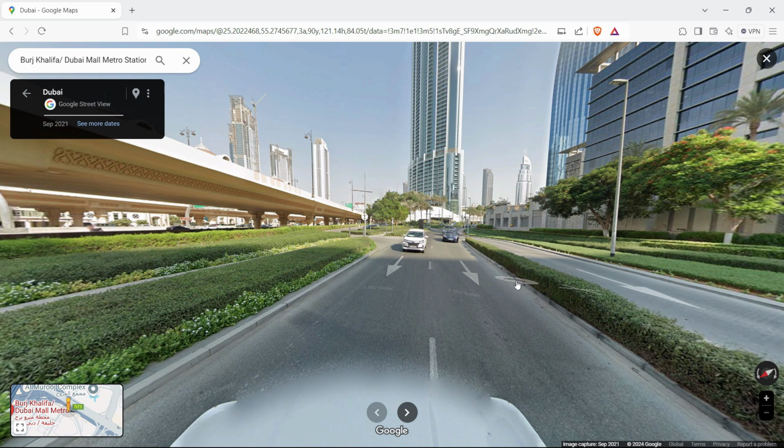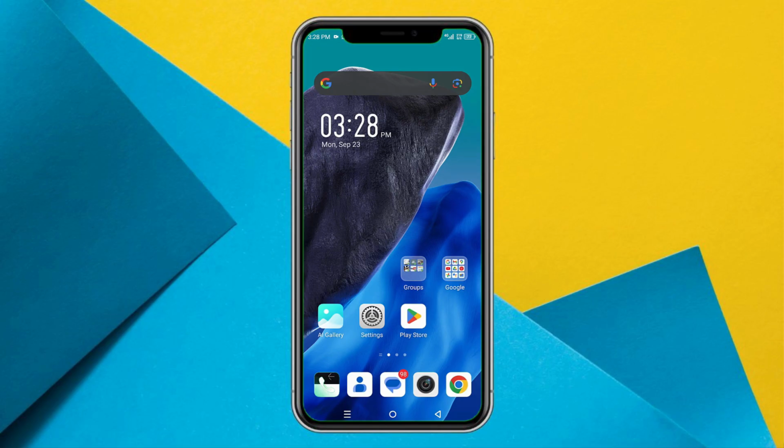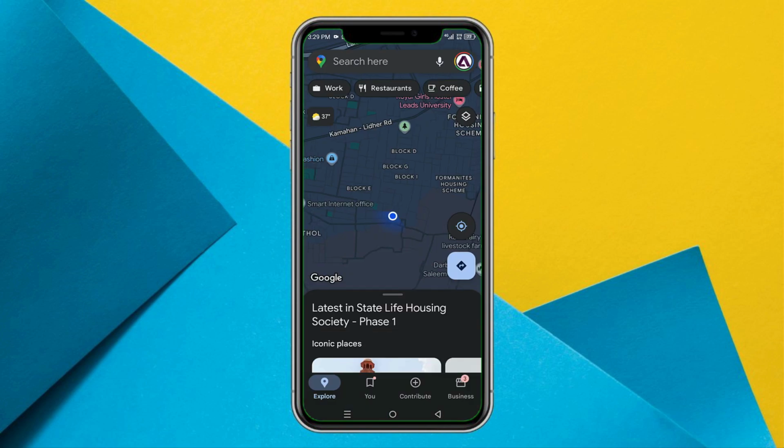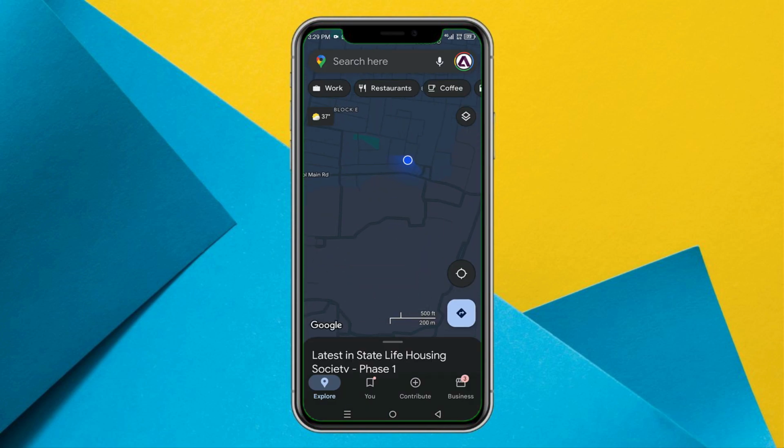Now let's see how we can do this on a mobile. Now on a mobile, we need the Google Maps app. So if you don't have it downloaded, just go to the Play Store and download that. And after that, just go to this folder wherever you have kept it and go to the maps right here. So right now it's showing you where you are on this blue dot right here. It might take you some time to load that. So just wait for it.